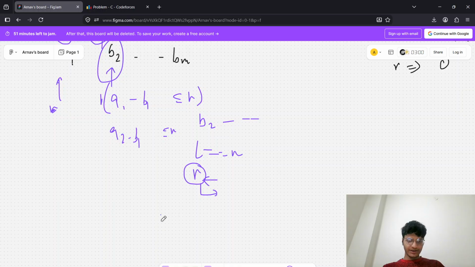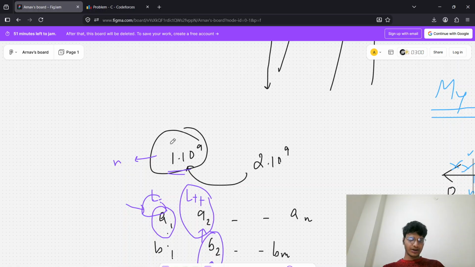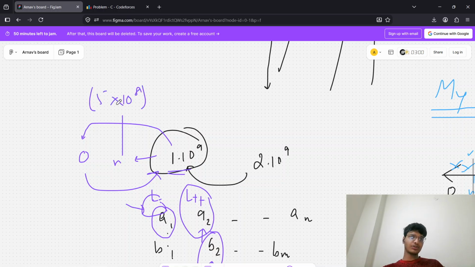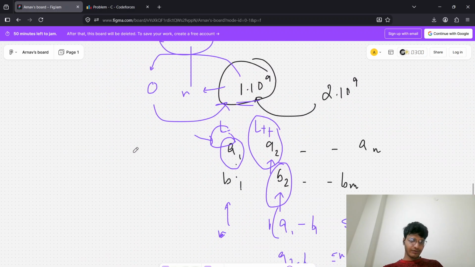So then we will change our mid. From 0 to 1 into 10 to the power 9, the mid value, that is 5 into 10 to the power 8, will be our mid value. So again we will check for this. Then the same process continues, and we will get our minimal R, in order of n into logarithm of n.